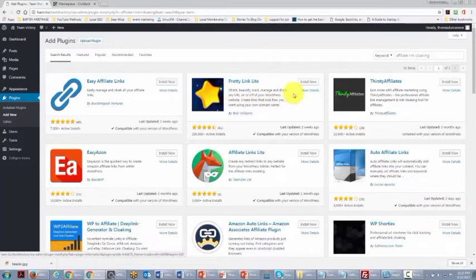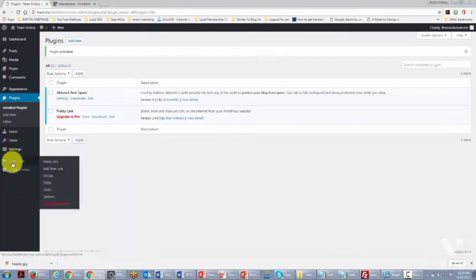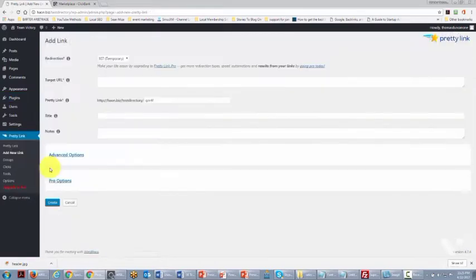All you'll need to do is click the Install Now button. Once you've done that, then you'll need to activate. Now there is a pro version that you can use, but the light version will help us just fine. So what we're going to do is click Add New Link. And we're going to put in the URL that we just picked up from ClickBank. We're going to paste it in there.